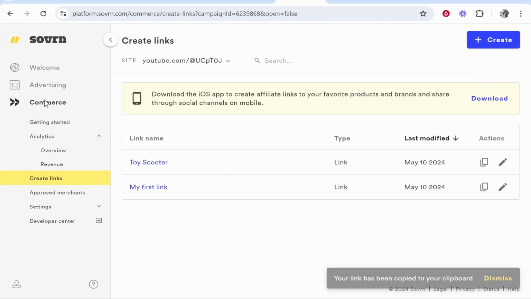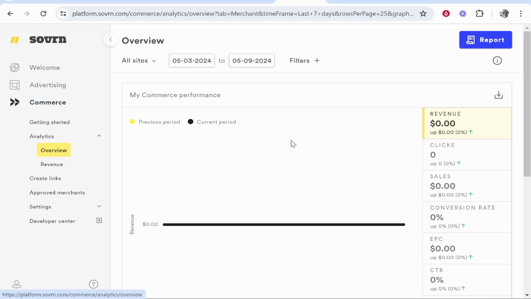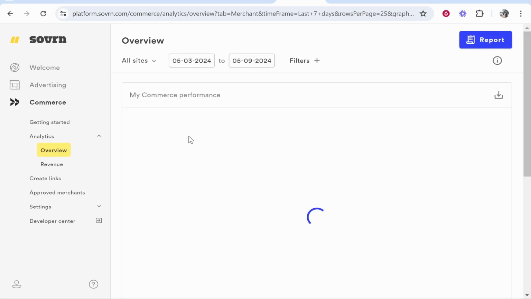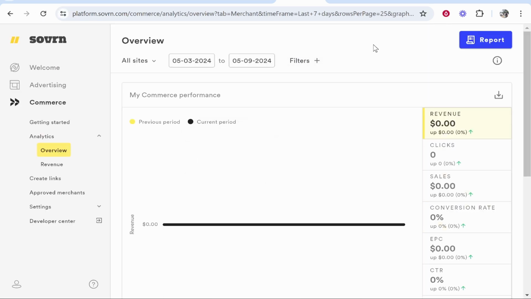To see your analytics, go to commerce, analytics, and then overview. And once this updates, you'll be able to see all your clicks and revenue earned. So that's been the basics of Sovrn and how you can create an affiliate link.